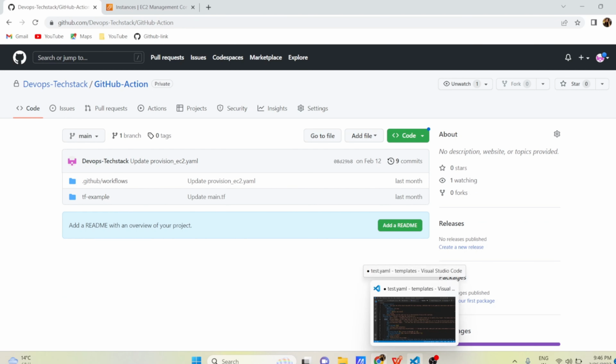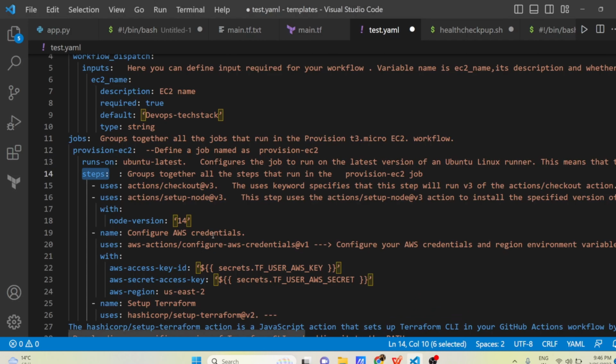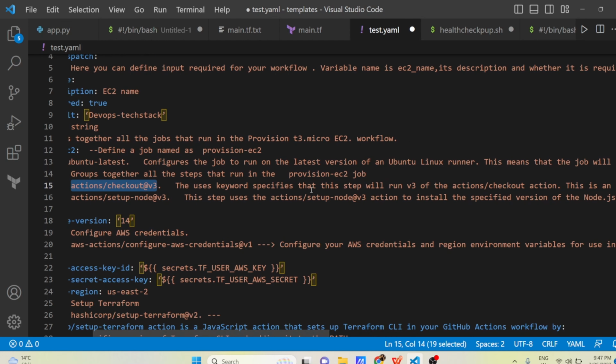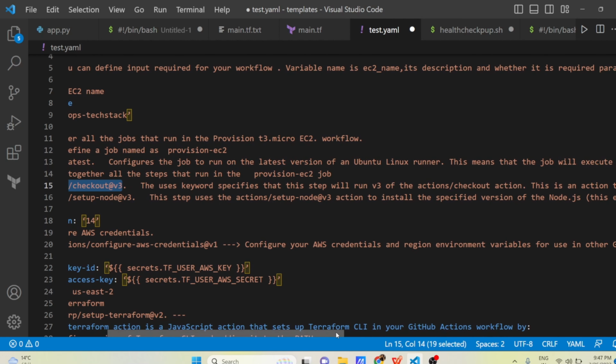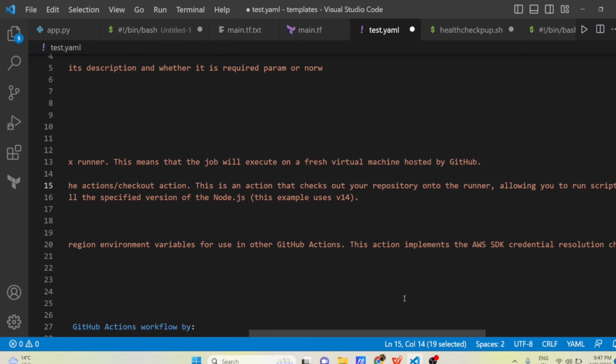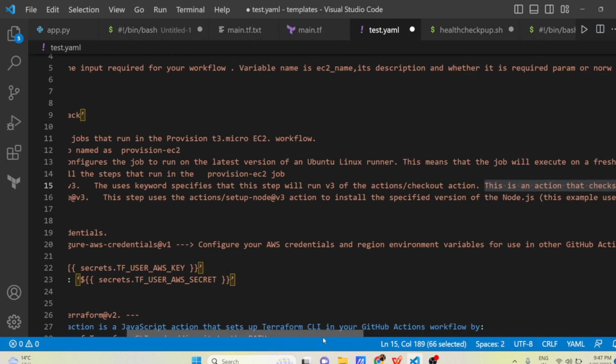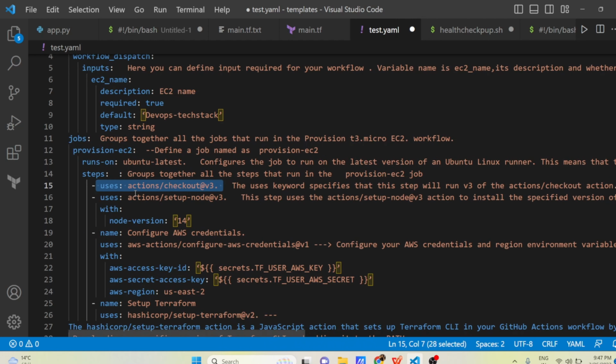GitHub provides you an action for the purpose of checking out any particular repository. For that, how do you need to write? You have to write actions/checkout@v3. This is the syntax you need to remember, and you need to write it like this to check out any particular repository. The uses keyword specifies that this step will run v3 of the action checkout. This is an action made by the open source community. You just need to directly use this action and it will check out the repo for you. This action checks out your repository onto the runner, allowing you to run scripts or other actions against your code, right?